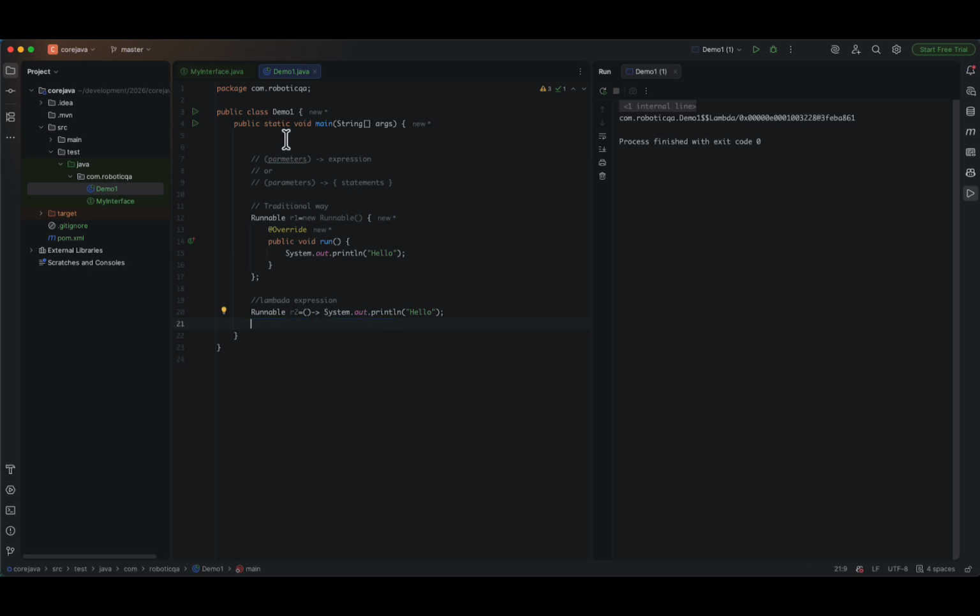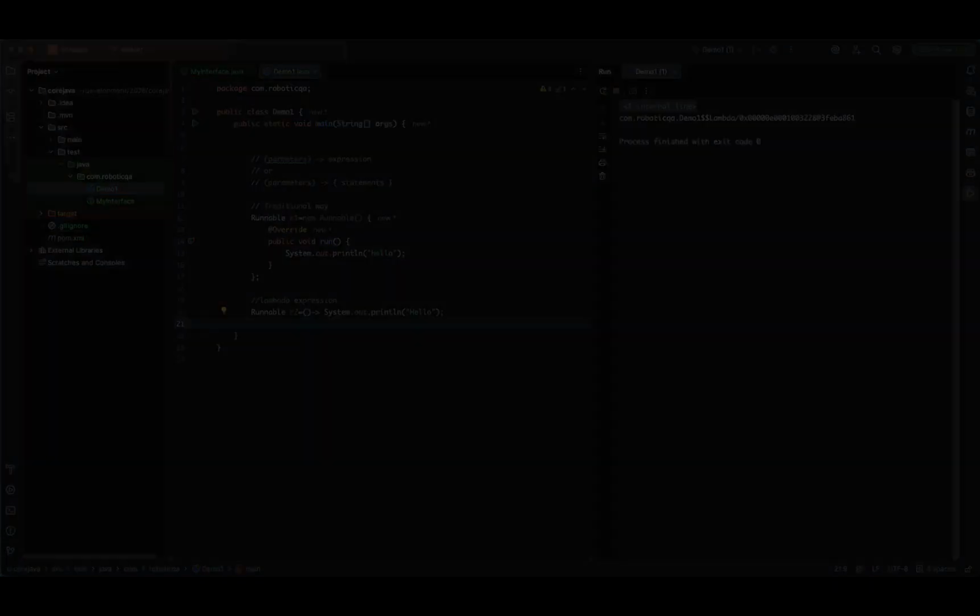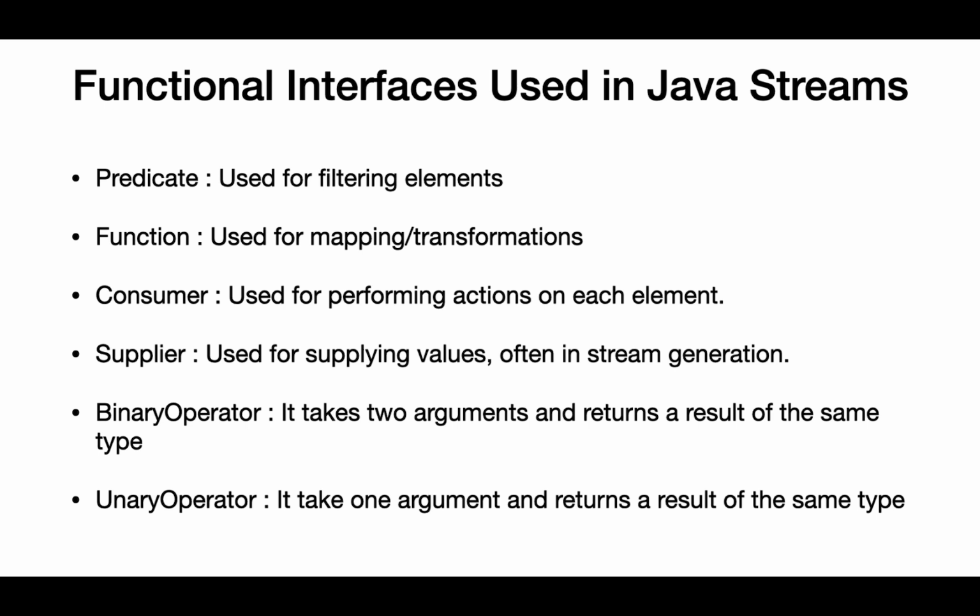Now we will see what inbuilt functional interfaces are available and how to use Lambda expressions there also. So, functional interfaces used in Java Stream. There are more also. Just now we have seen Runnable, but Runnable we are not using in the Java Stream, right?